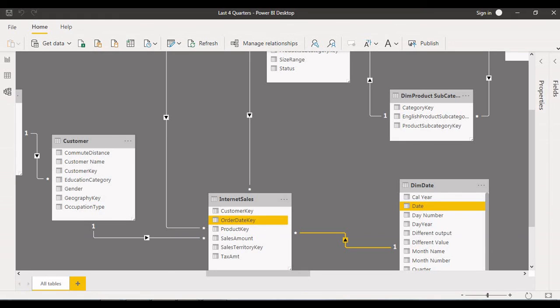You can even see what kind of direction it is. It's one to many, which means the filter propagation flows from the dimension table to the fact table. Likewise, I have enabled the relationship between the dim date and the internet sales. We will try to see all the possibilities available in Power BI desktop going forward, but for today, we'll try to understand today's report only.